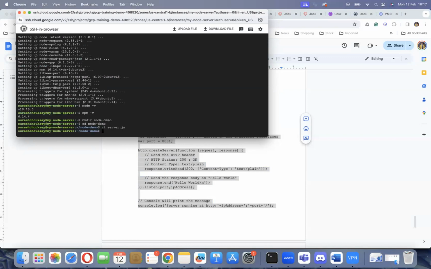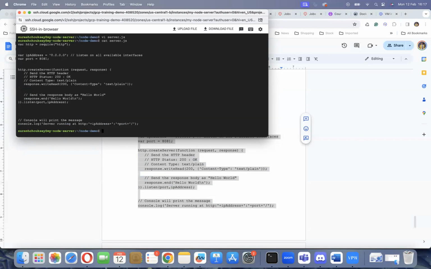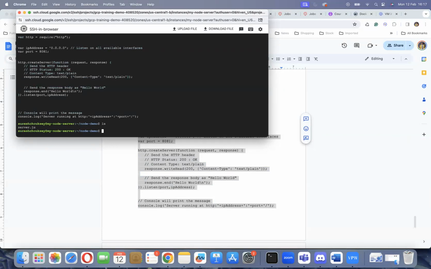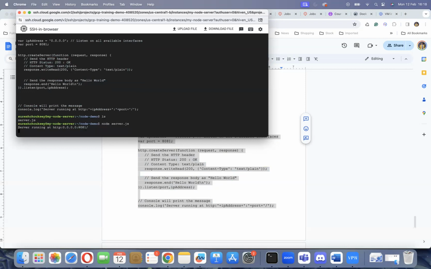How can we check whether the file is created properly or not? With the cat command the file is shown, and with the ls command. Now how can we run it? node server.js. Now the 8081 port is running. It is properly running. Clear?